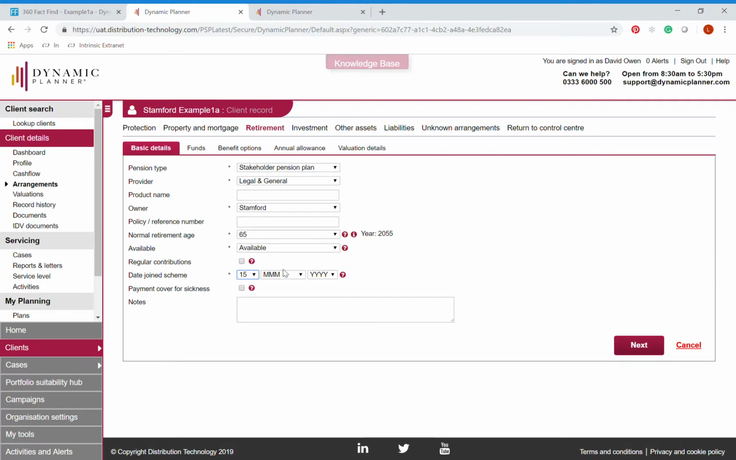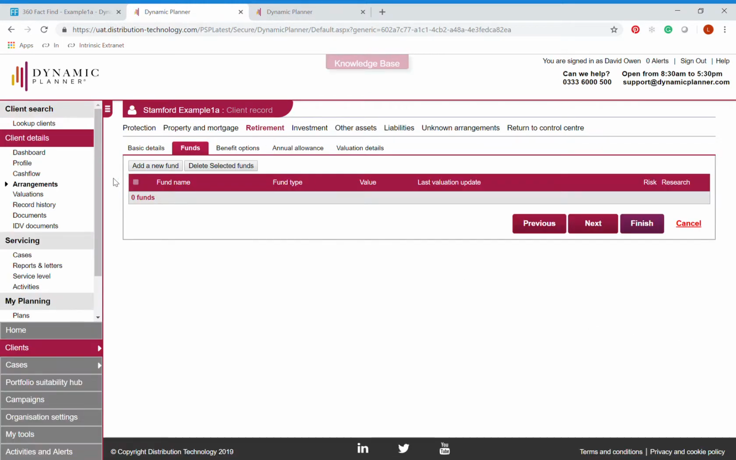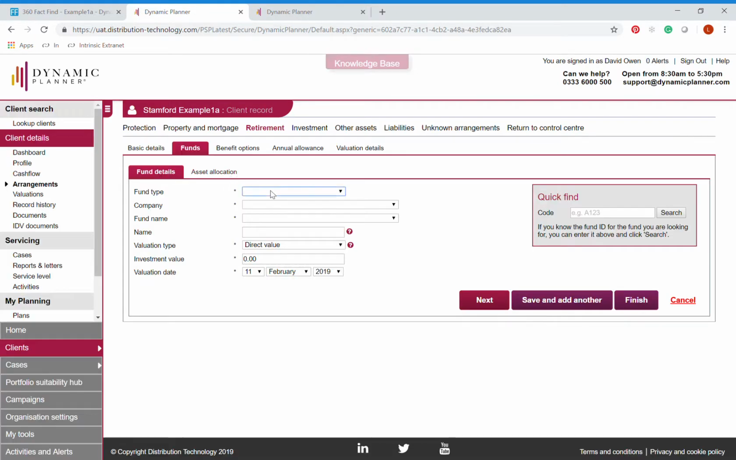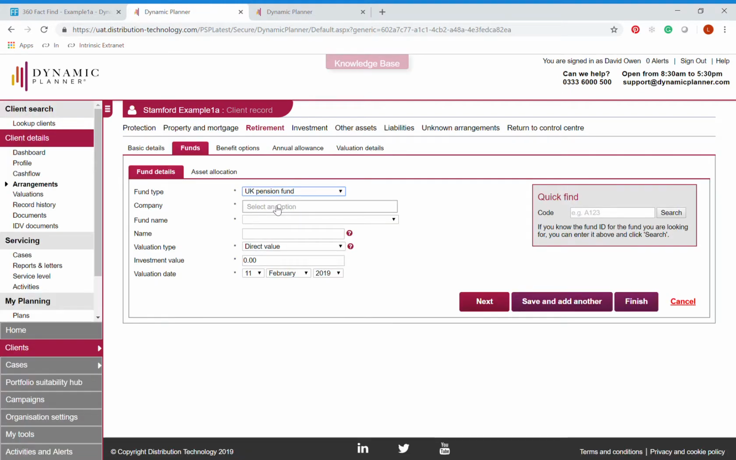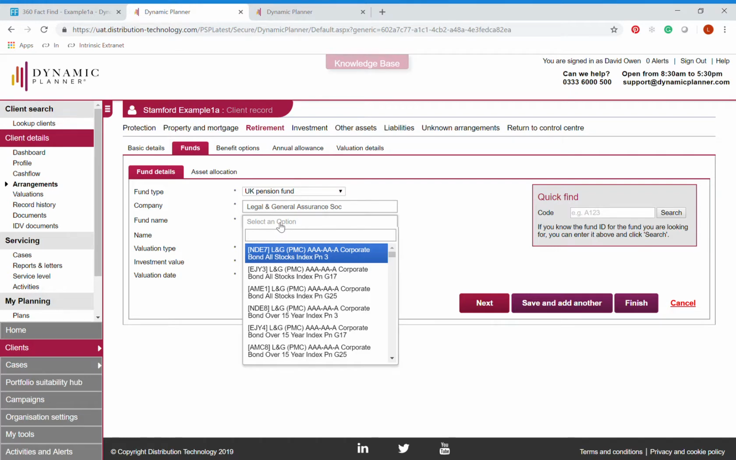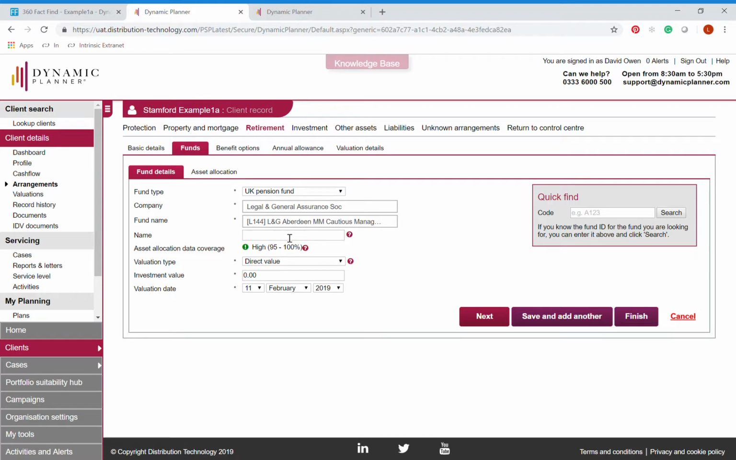scheme. Take it out, right, okay. Funds, I'm just going to put some funds in here. Let's say it's a UK pension fund. Legal and General should be an insured fund. And let's say it's cautious managed. Right, okay. And let's say the person's been pretty good and put £300,000 in it.